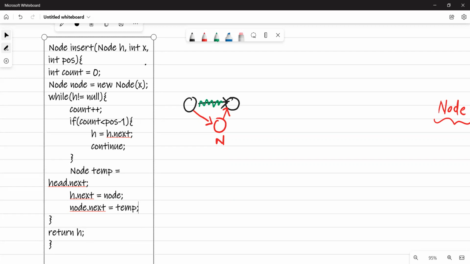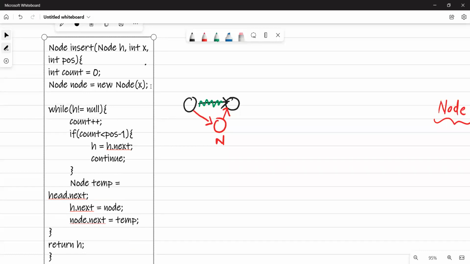Clear? And at the end, you are saying that you are returning the head, but you should realize that you have already moved your head, right? So before moving your head, you should be storing it in some temporary variable. So node th equals to h.